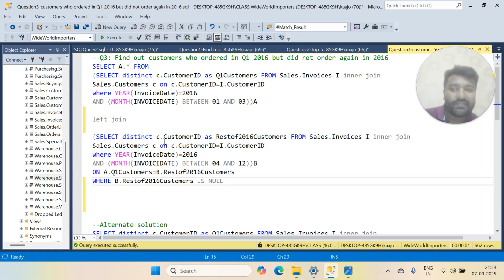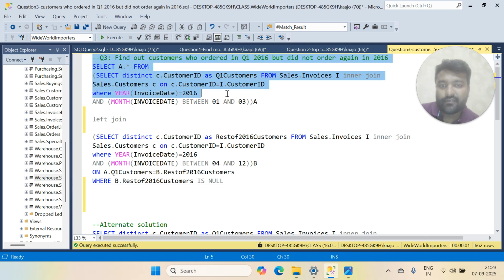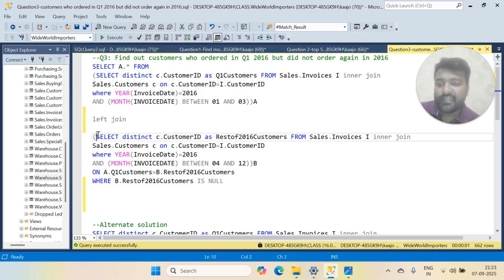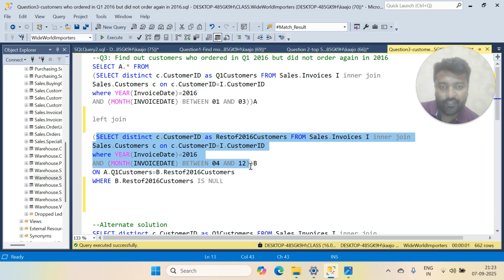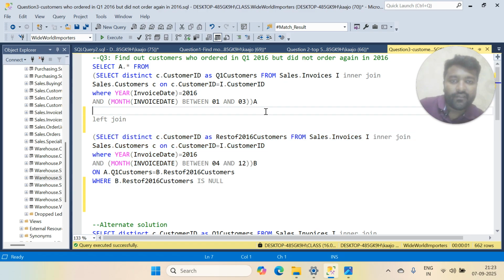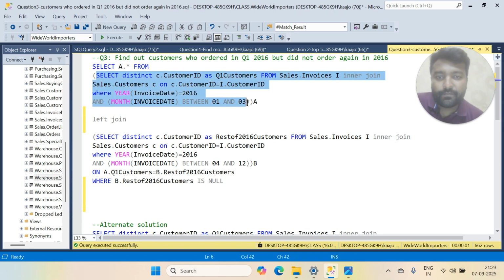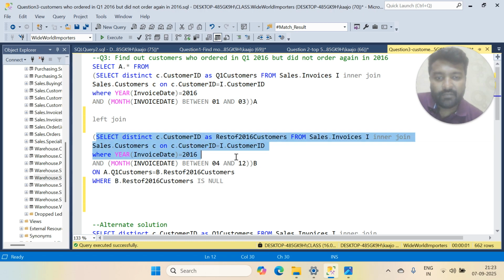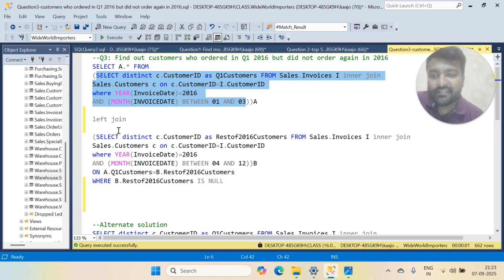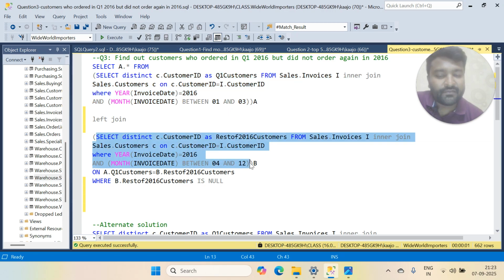And now to find out those people, think like this. We have got one data set from this query and another data set from this query. Now we just have to find out the mismatched records. That means we have to find out those IDs who are present here but not here. Am I making sense? We have to find out those IDs who are present here but not in the below query, because the below dataset belongs to the rest of the months other than the first quarter of 2016, right?